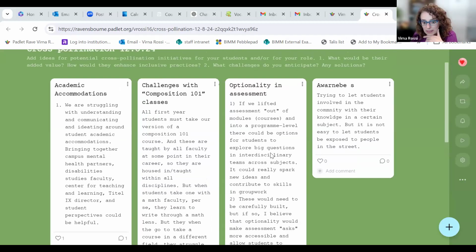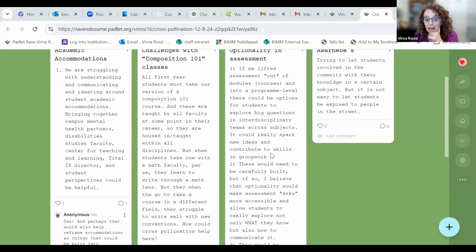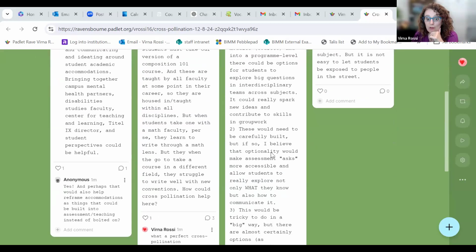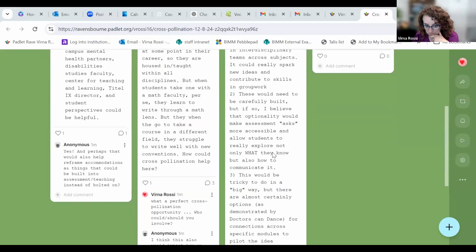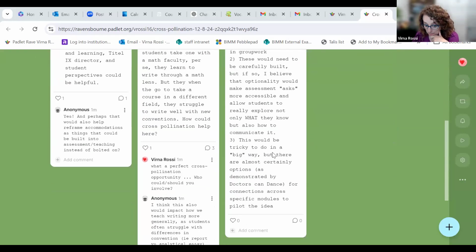Optionality in assessment. Let's look at this one. If we lift the assessment out of modules and into program level, there could be options for students to explore big questions in interdisciplinary teams across subjects. Exactly. So they will need to be carefully built. Yes. And it would be tricky to do in a big way.